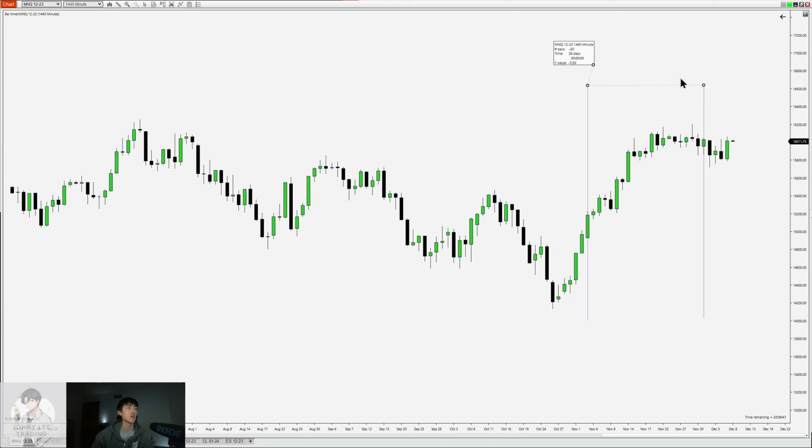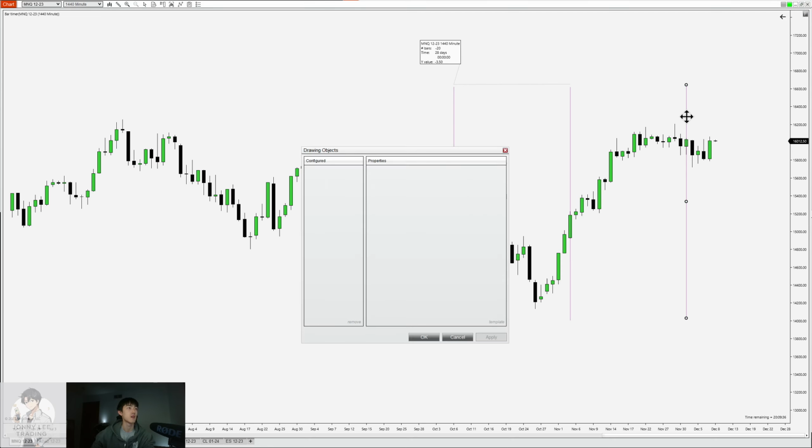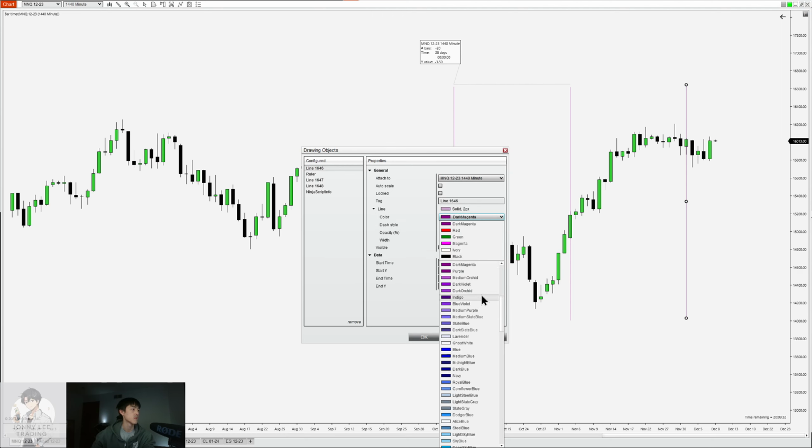What I want to use this for is to give myself the range of 20 days. I want to be able to take all of these and, maybe what I can do is make this a different color. Let's make this like a gold color.